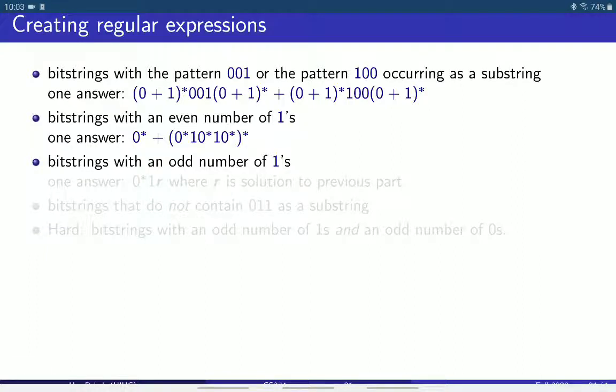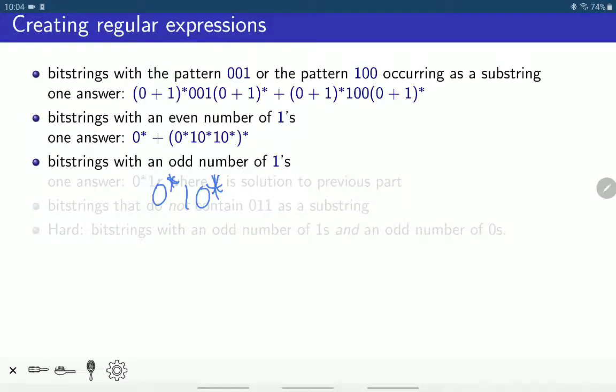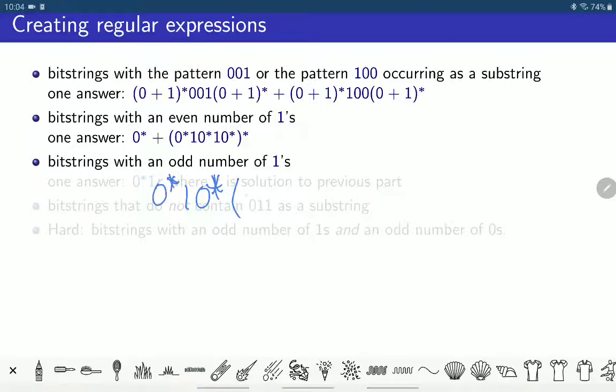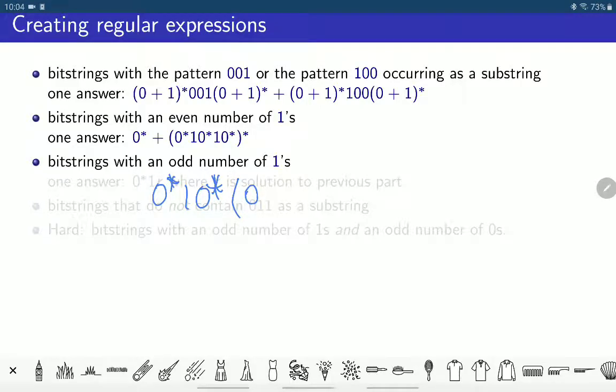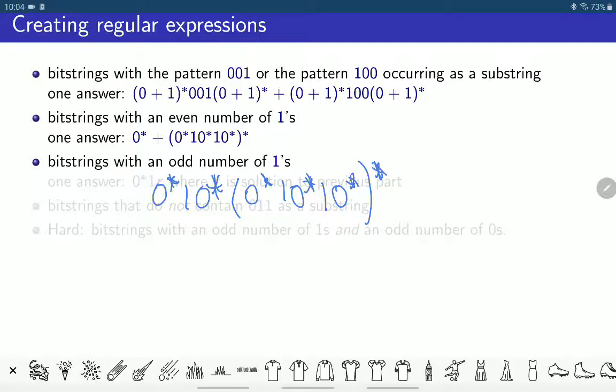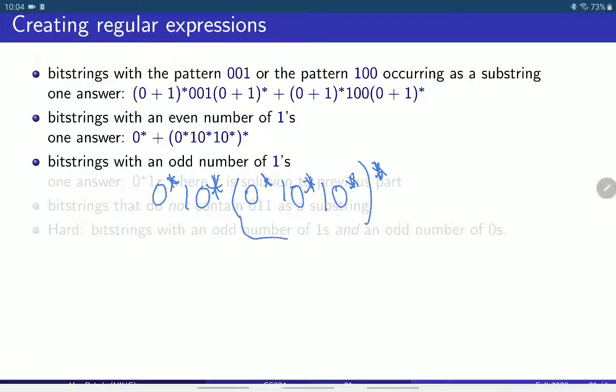Bit strings with an odd number of ones. Well, we essentially already saw that, right? Again, let's generate a binary string that contains a single 1, and now we can put in the binary string from above, the one for strings with an even number of ones. So the basic thing is that you must generate at least 1, and then for any other, if you have more than one, you have 3 or 5 and so on, you generate their portion with this string.